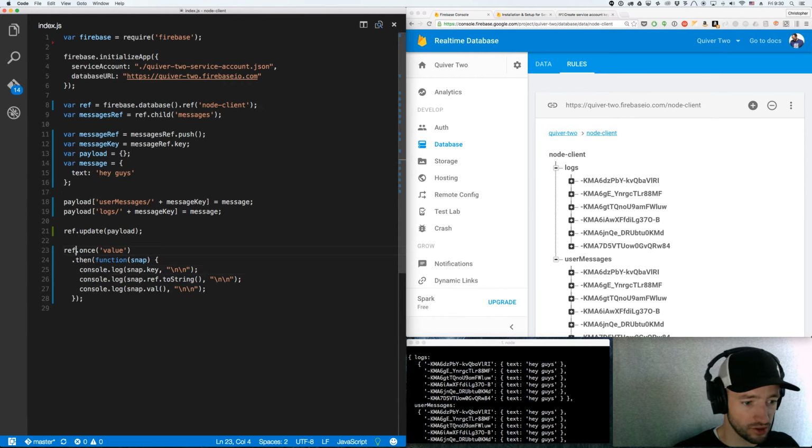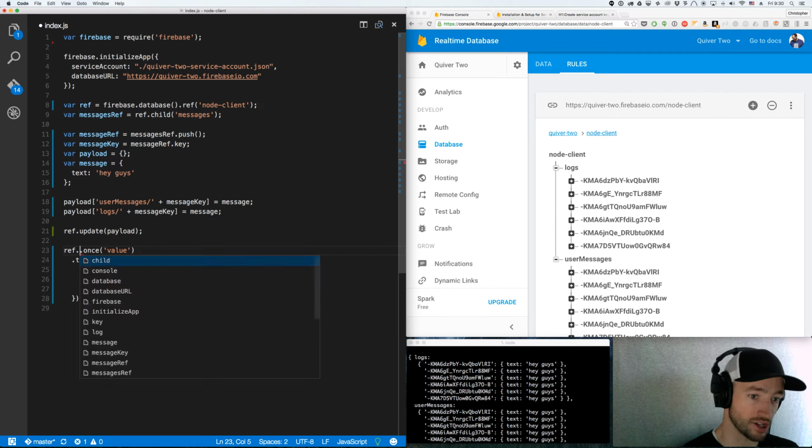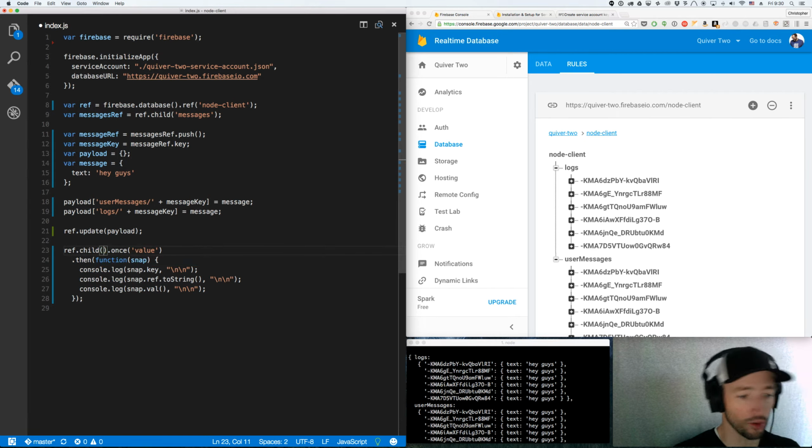So now let's do .child. Oh, we got a couple things here. I can do .child logs. I can do .parent to walk back up, and .child user messages. I can walk up and down using .child, which you have to specify with a string. You've got to have a child that you're going to, or .parent, which you don't pass anything into. It just goes up.